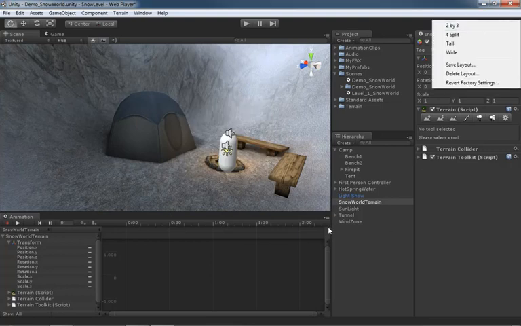And again, it's just a quick look at how you can create your own layouts, quickly save them out, and call them back in at any given time, and that's going to wrap things up for this video.